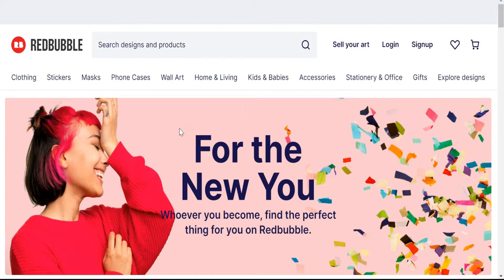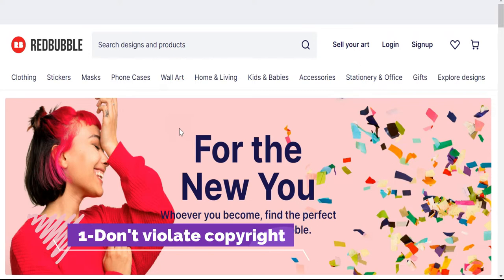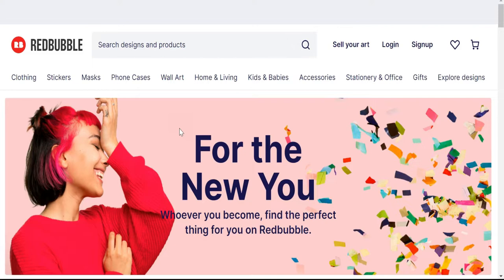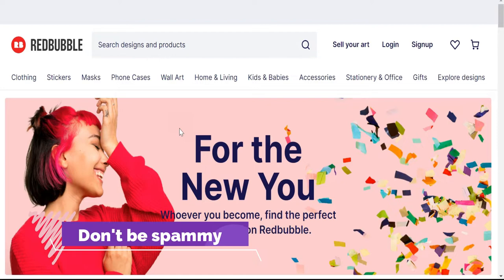And first of all, you have to respect some Redbubble guidelines to protect your account from being suspended, because there are some points you have to avoid in order not to put your account at risk. The first point is, don't violate copyright or do copyright infringement. Don't use copyrighted designs, copyrighted titles, names, and so on. Point number two, don't be spammy. Don't use spam words, spam tags, and so on.